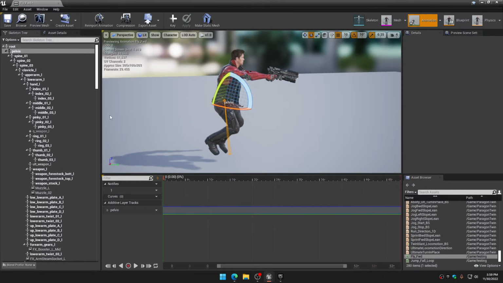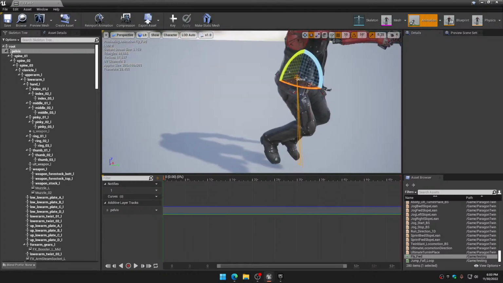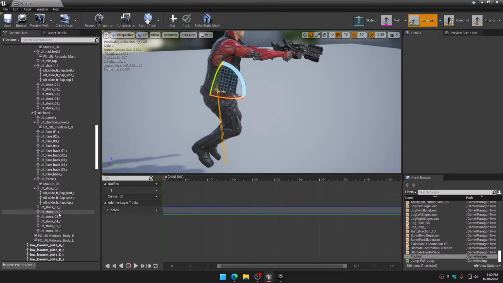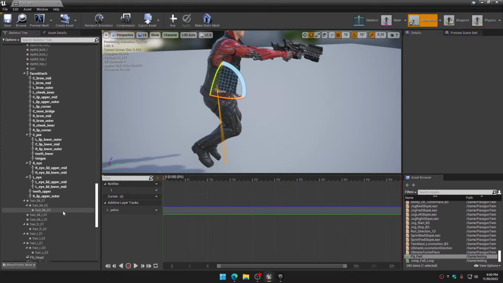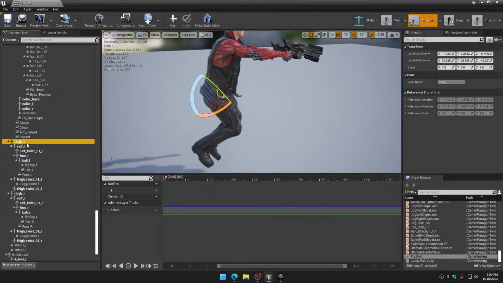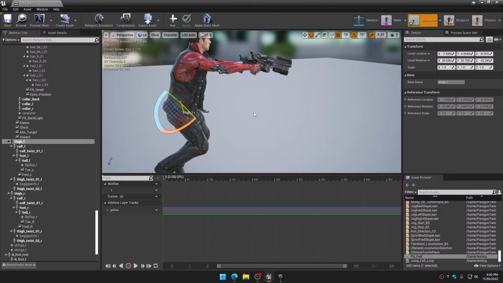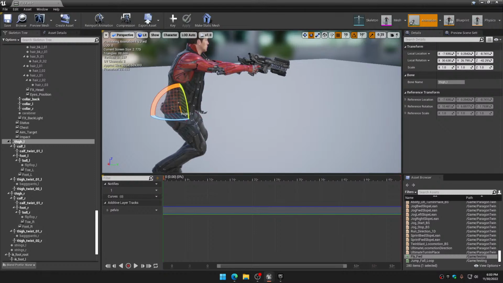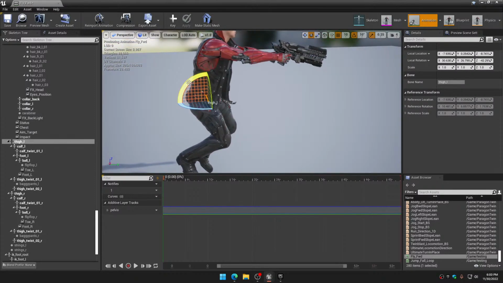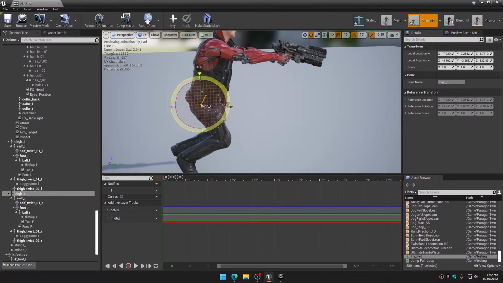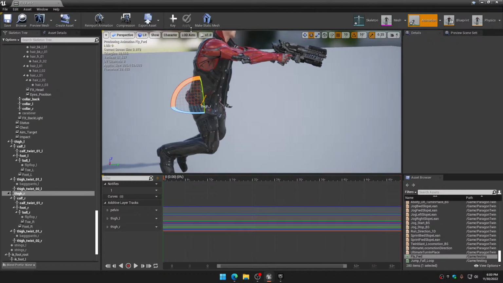And then we take the legs. Wow, look at all these bones in this thing. Holy mother of pearl. So that would be thigh left. Maybe we would change that. Okay. And then we go 20 there, add a key and apply it. And then we go thigh right. Add 20, add a key and apply it.